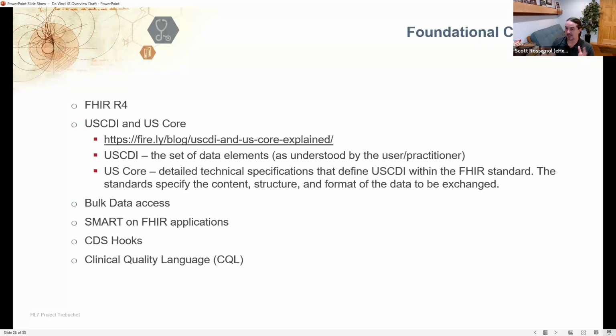So FHIR R4 is the data standard. It's the transport standard that's used to send data back and forth between organizations. USCDI is the thing that's understood by the practitioner, by the user. And that's really important because with USCDI, we can define something in the EHR that the user interacts with, that the provider does, as a FHIR R4 resource. And US Core is what helps with that translation. This is just one topic, right? It's really important to understand all of these different terms and what they mean and what value they can add for your organization, or why you want to avoid them if you don't want to adopt them.